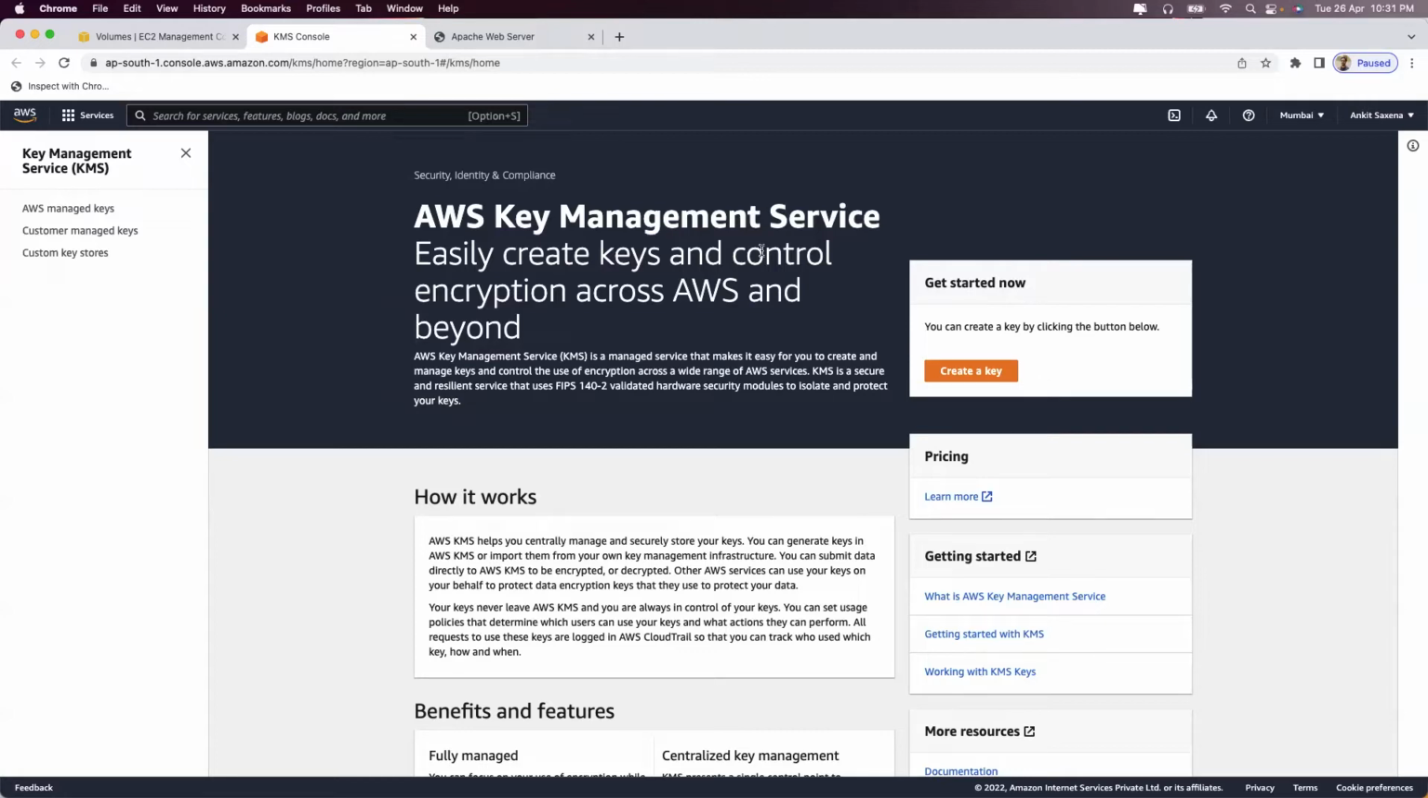So you can be assured that your data can never be decrypted outside KMS or without using the services of KMS. KMS is the only place where your encryption key is actually kept.